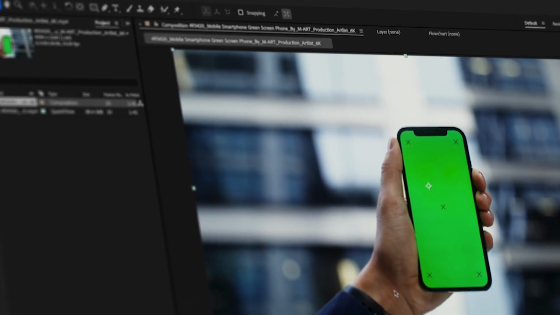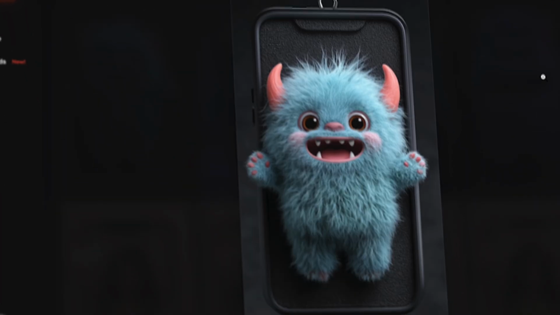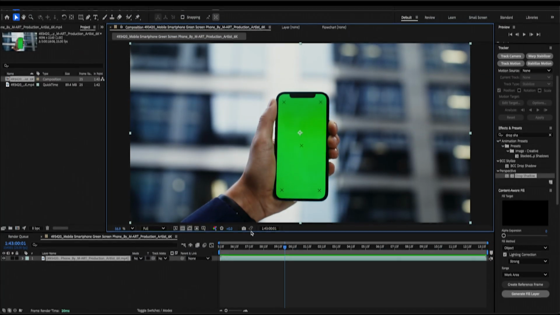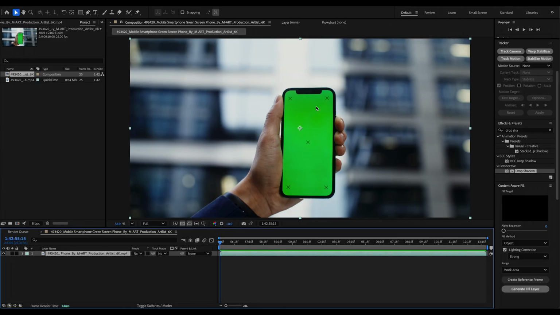All right, so we're gonna take screen replacing to another level and we're gonna add some 3D depth to it and some AI tools along with After Effects as usual. Let's get started. All right, so I have my clip in After Effects here. It's a green screen, guy holding a green screen with some crosshairs on the screen.